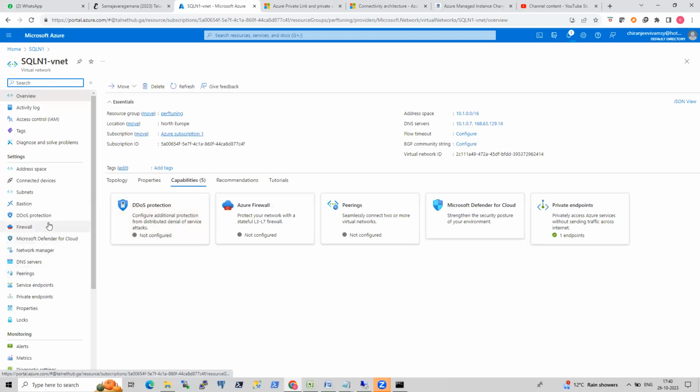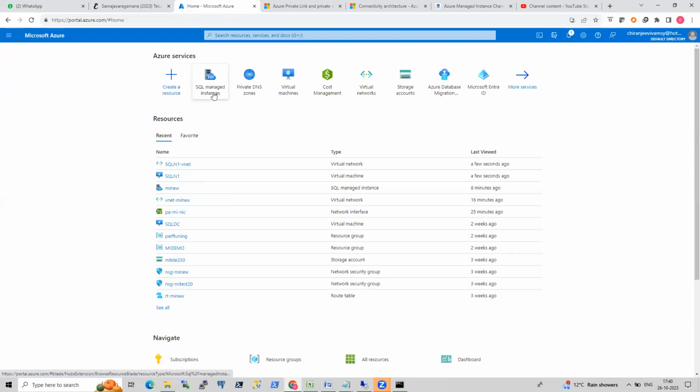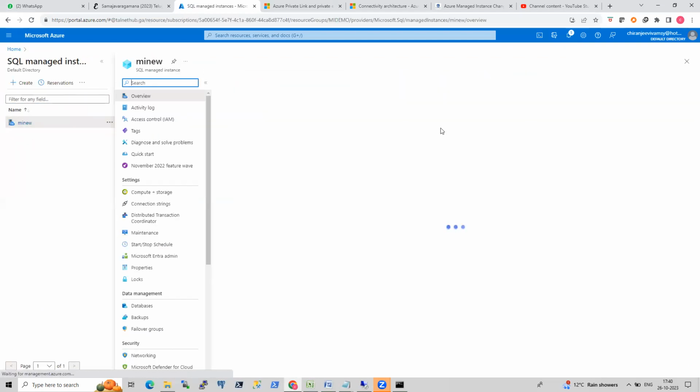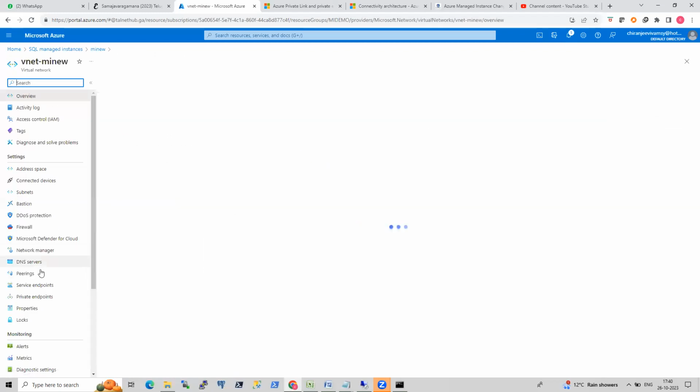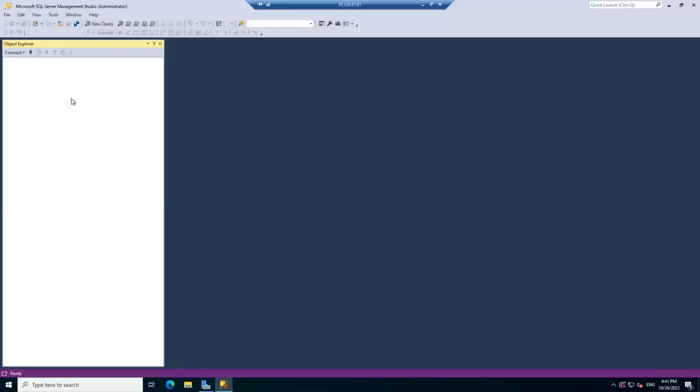So if I go to my virtual networks, for one virtual network to talk with another, we need some kind of connectivity. That can be done in different ways. For the moment, I don't have any connectivity. Let me show you. I don't have any peerings. If you see, this is empty. And for my managed instance, if I go to my managed instance virtual network and go to the peerings, nothing is there. So no connectivity between these two VNets, meaning my virtual machine and MI are not connected. But still, if I want to connect to my MI, I can connect happily using the public endpoint.